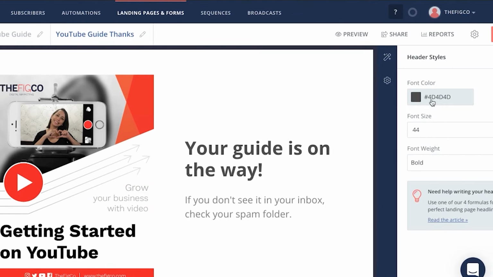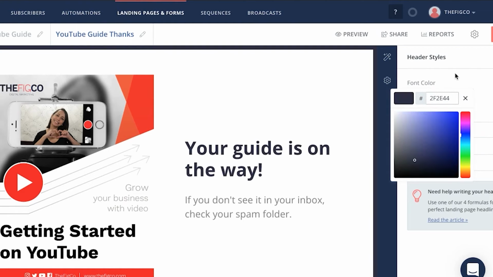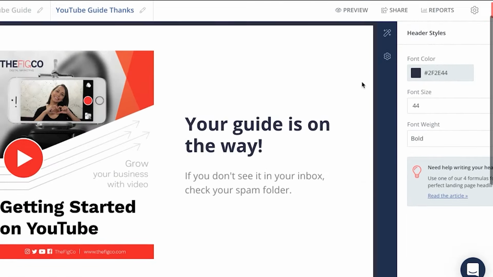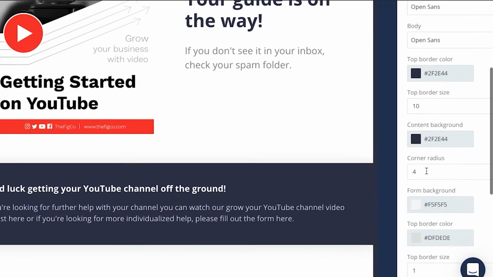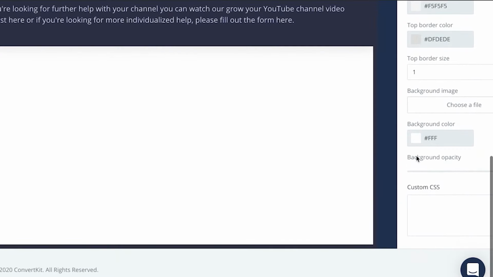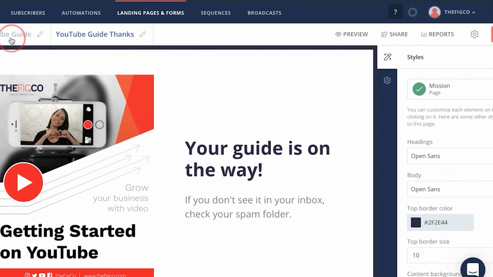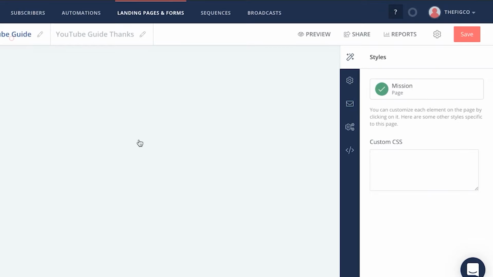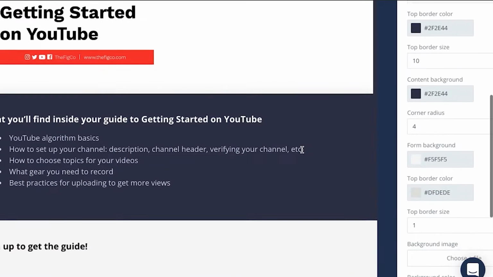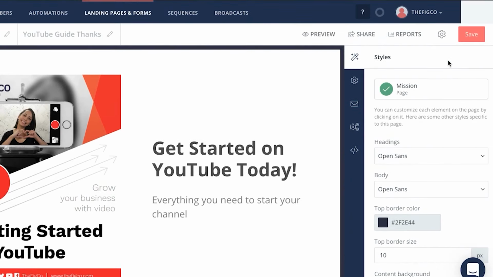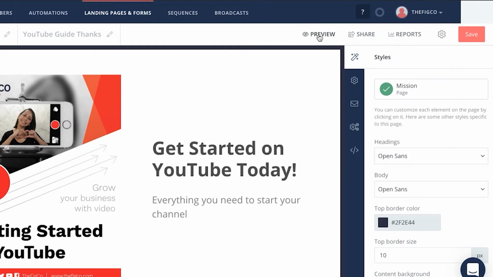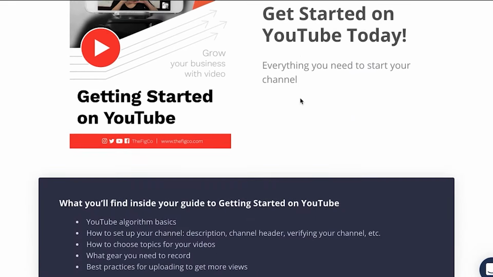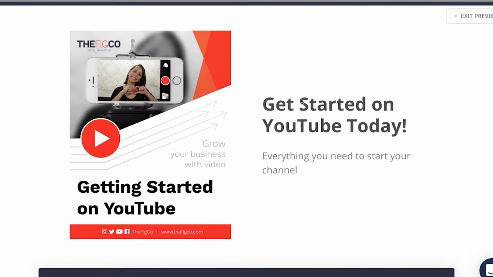Again, let's fix the blue. There we go. See if there's anything in settings. Again, fonts and other stuff here. But I think that's essentially it. So we have the thank you page, we have the landing page. Let's save it. Form was successfully updated. Now we can see what the preview looks like. All right, so here's essentially what our landing page is going to look like. What do you think?